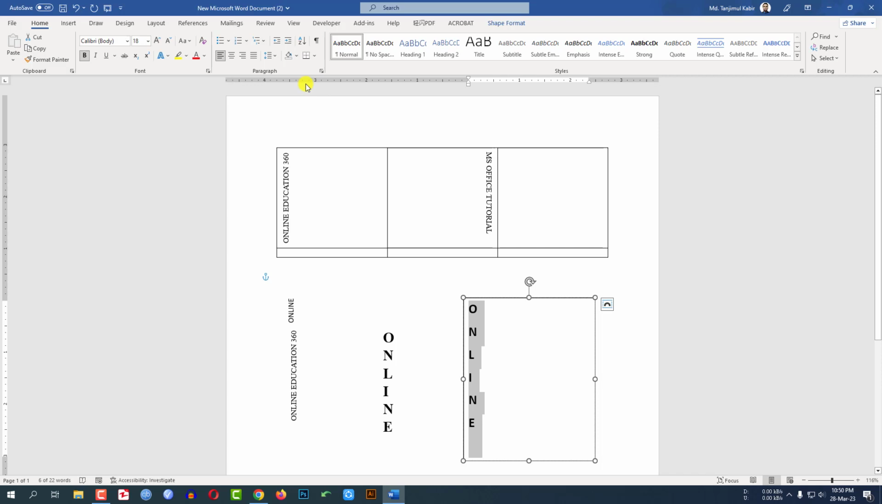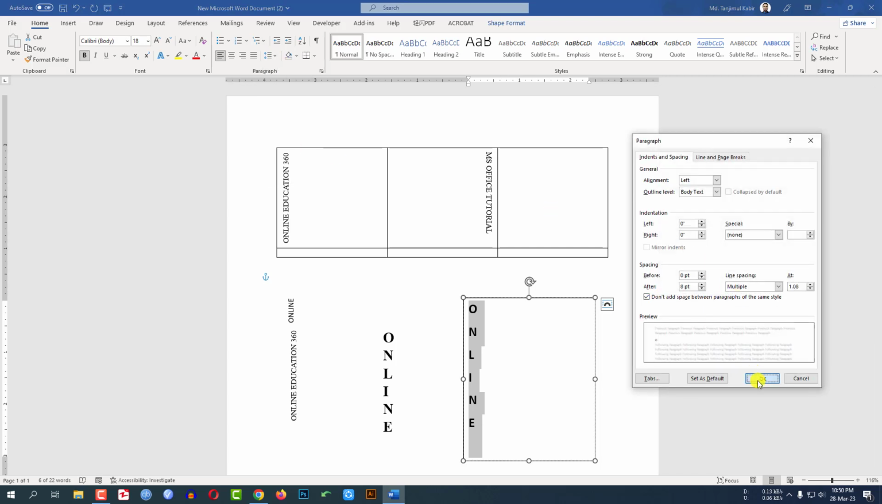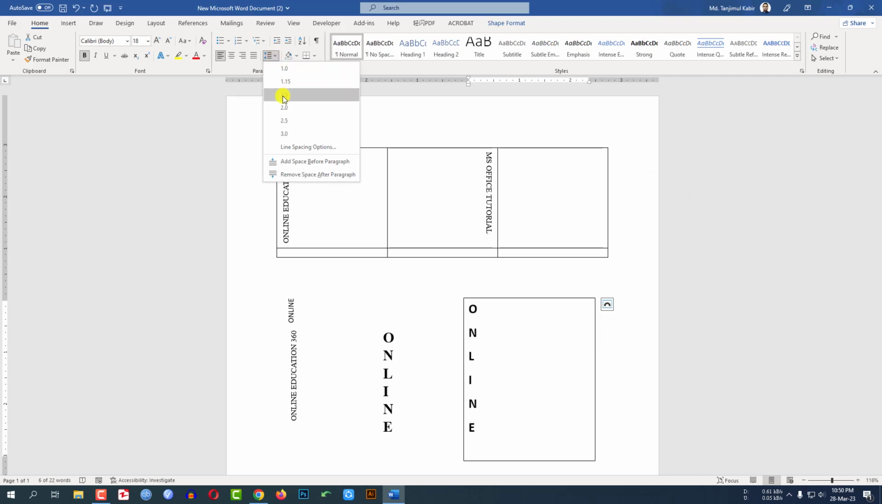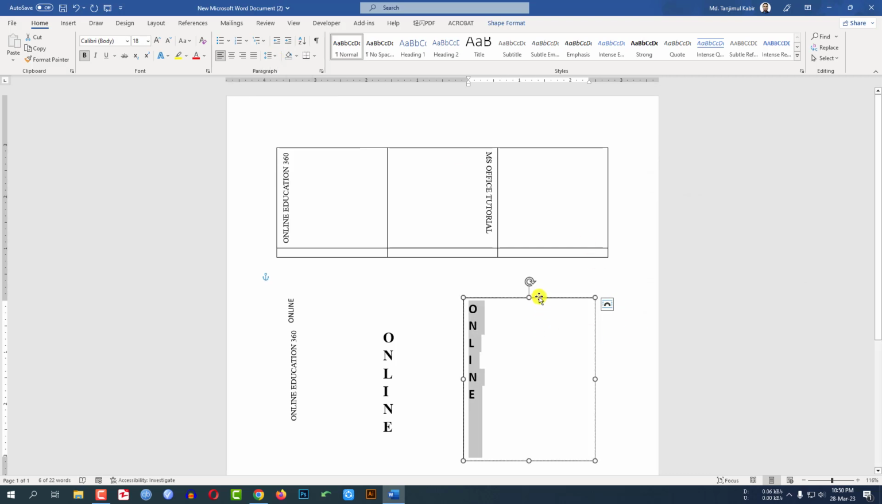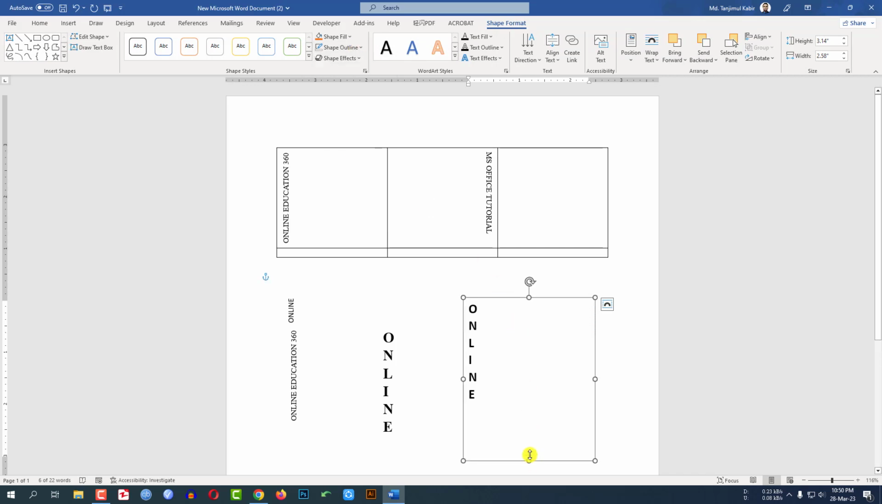Select all of this text, go to the line spacing option, don't add a space between lines. You can change the spacing from here very easily. Select this one, go to shape format, shape outline, no outline, and make it smaller.